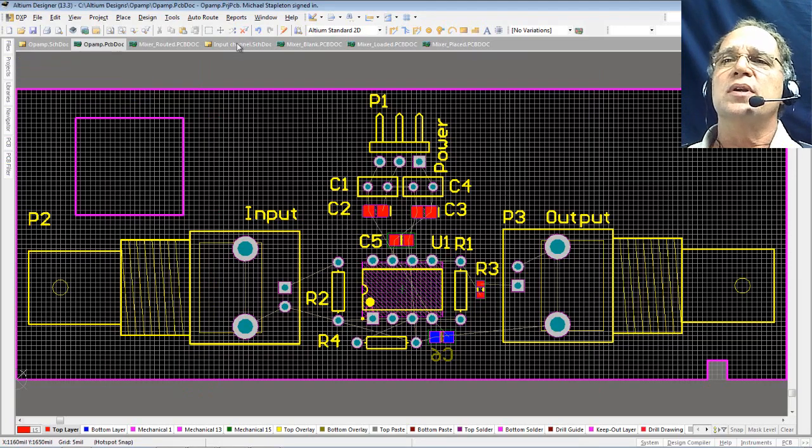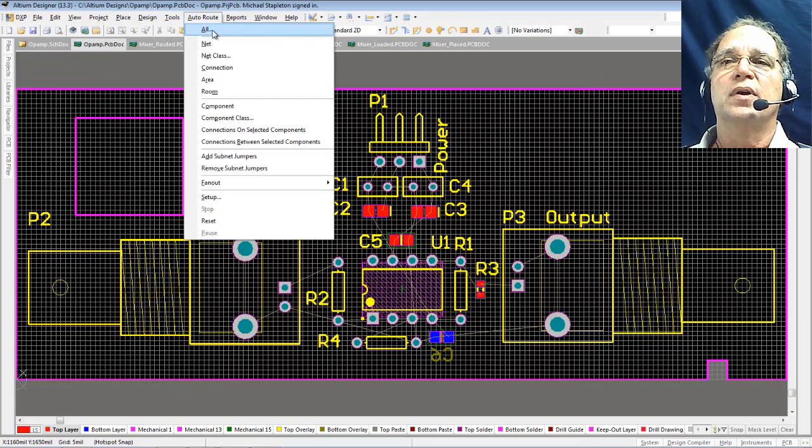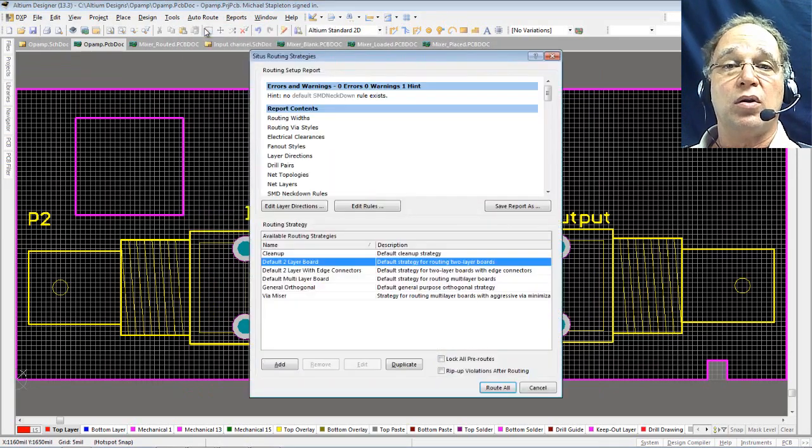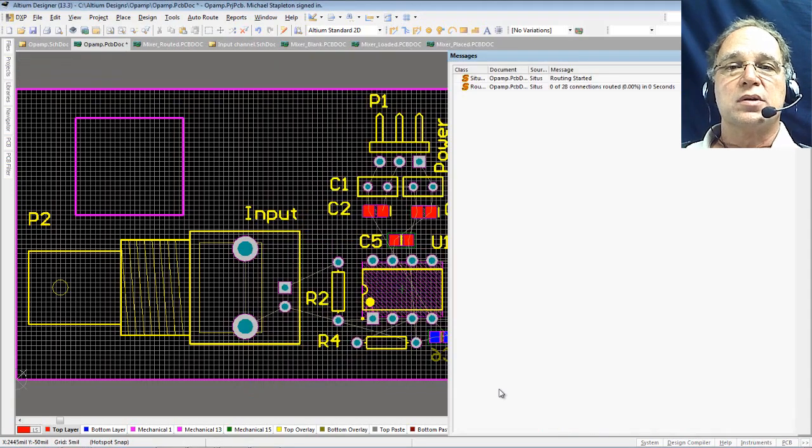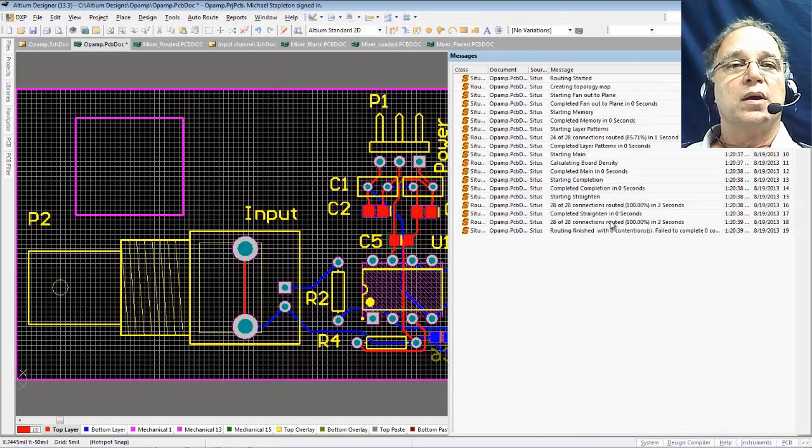First thing I'm going to do is let this thing route by itself. I'm going to go to the top where it says Auto Route. I'm going to click All. I'm going to leave it on default two-layer board. Now this is a routing strategy. This is kind of the algorithm they use to try to calculate where we can place traces and how we're going to get the copper to move there. I'm going to leave it just like it is, and I'm going to tell it Route All. I just want you to route it for me no matter how messy you are, just so I can see the traces.